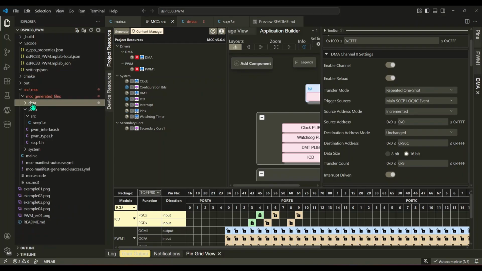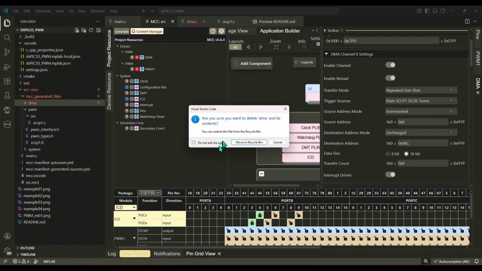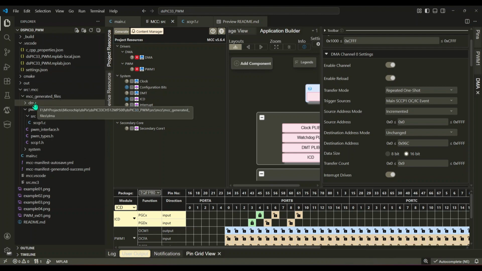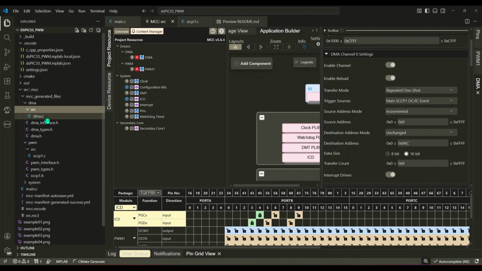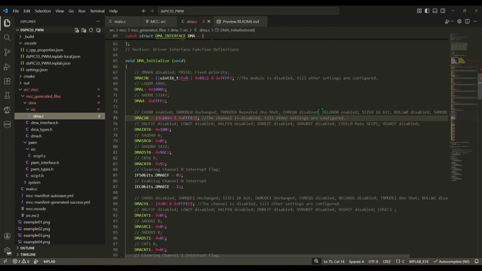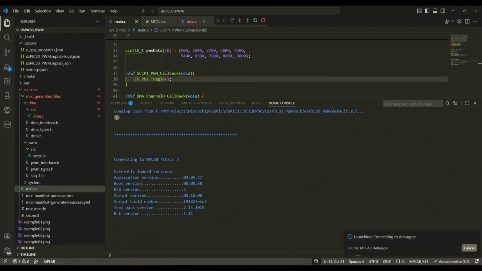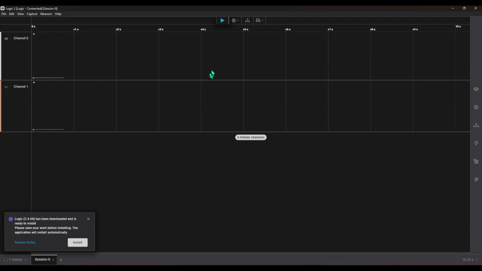Before regenerating the code, I will delete the previously generated DMA folder to make sure we get a clean, fresh generation. Now regenerate the code. The DMA initialization function is now updated with the new reload and repeated one-shot settings. Let's build and upload the program again. Press Ctrl plus F5. Build successful, program uploading.